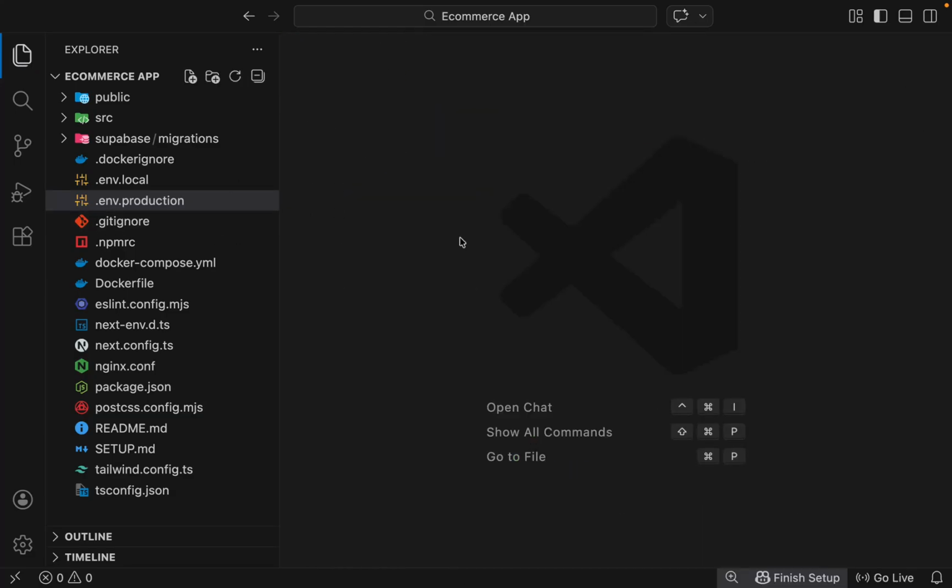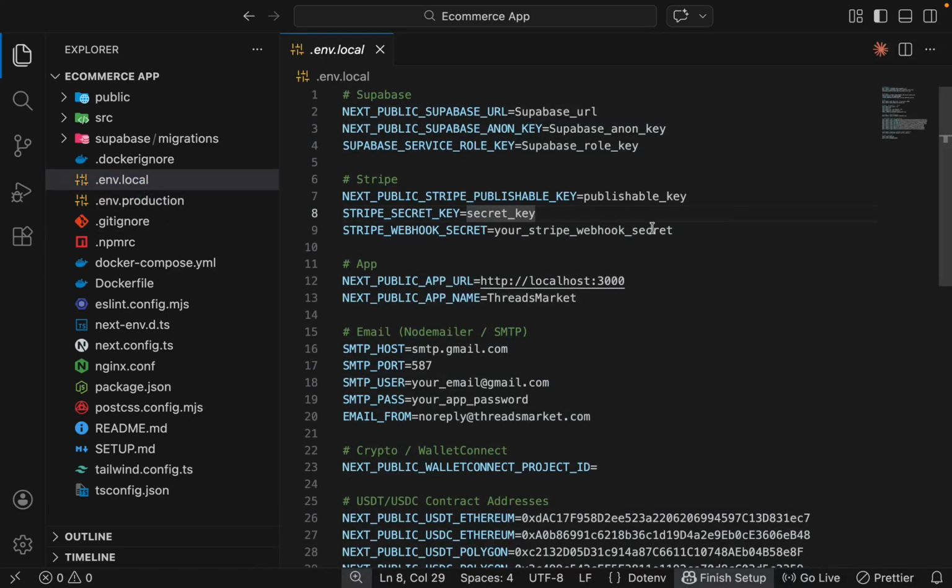Now I have to update the environment variable first. So let's come back here in the local first. First we're going to test locally because if you want to use the Stripe payment gateway, you need the deployed URL. Let's test all of the features in the local environment. First we're going to test in our local environment.